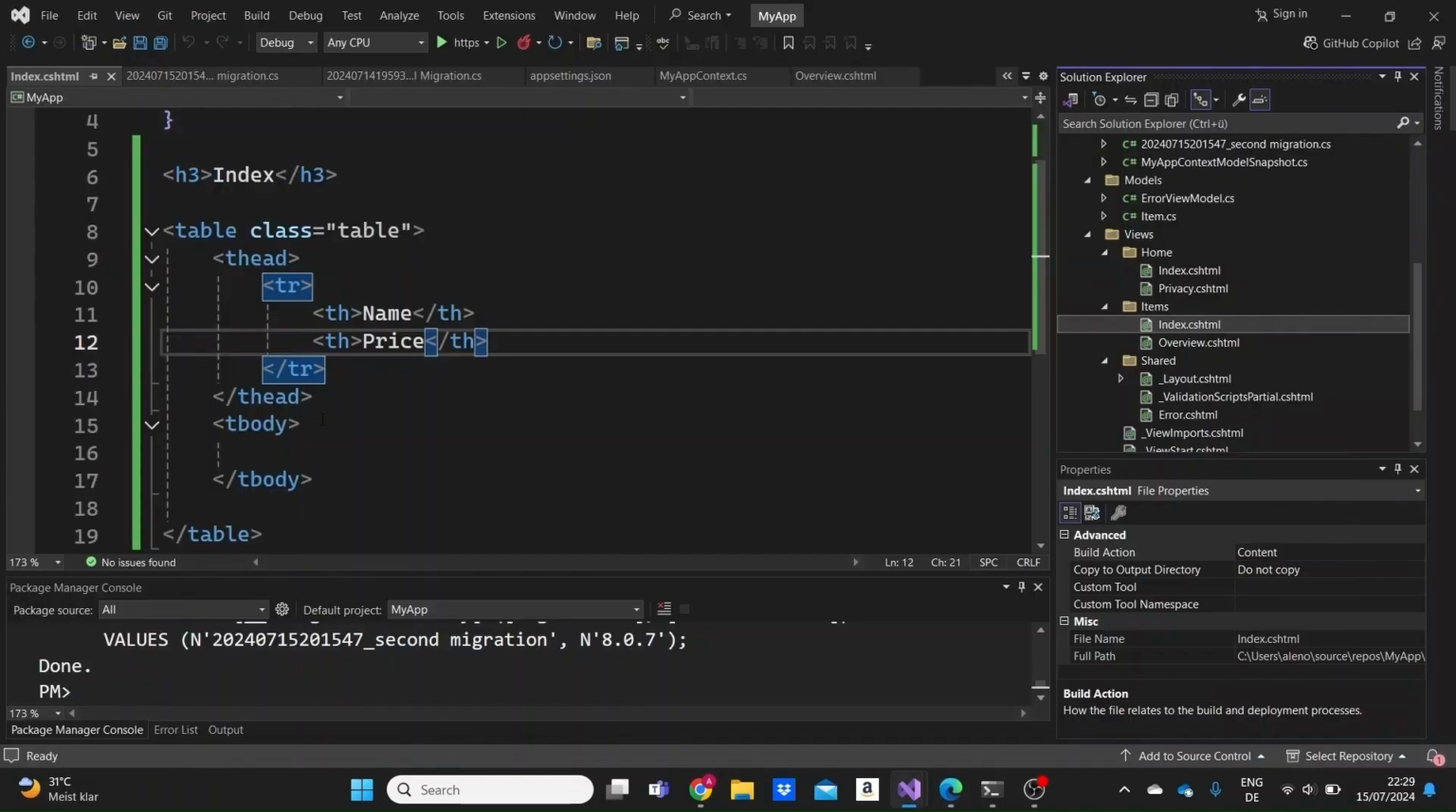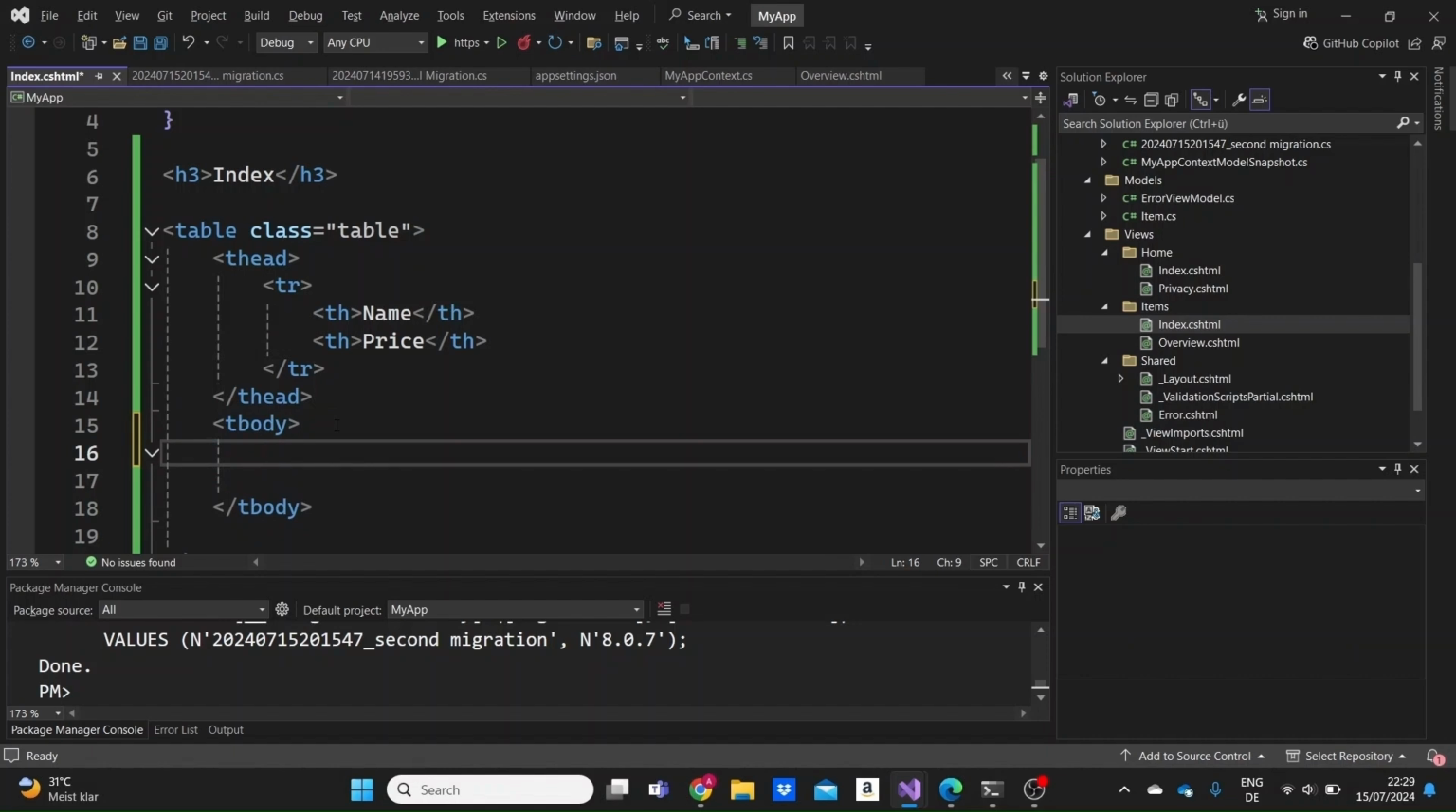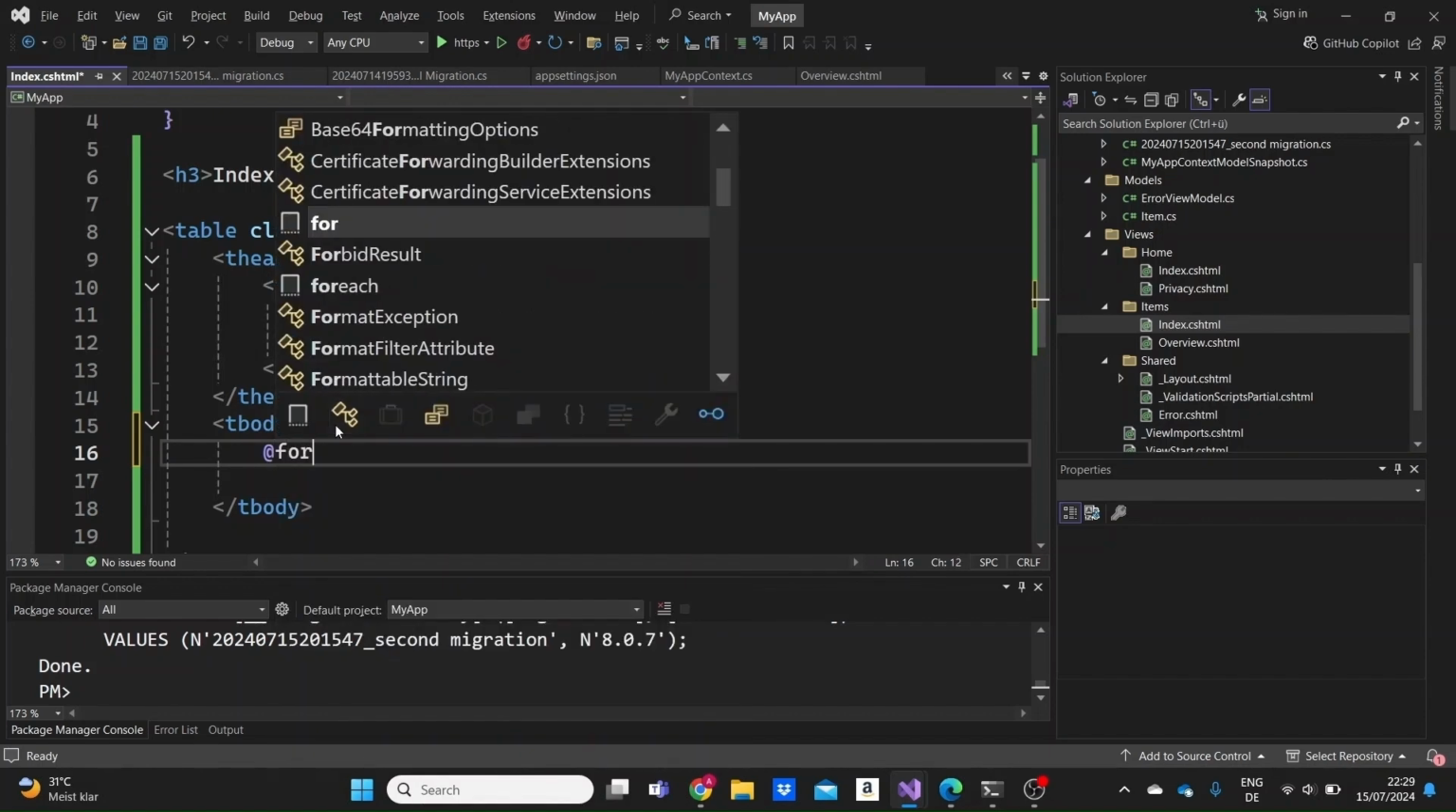So in the table body here we can use a foreach loop. This will be C# code, and the Razor pages allow us to use C# conditionals in it by just writing the @ sign and then the foreach keyword.